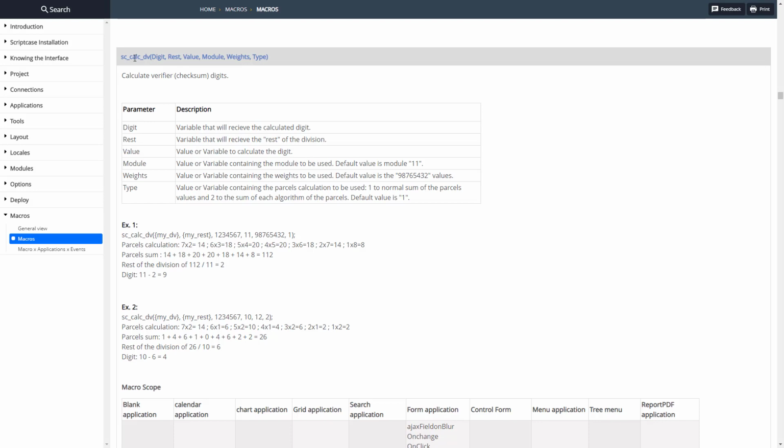So here's the documentation. As you can see, you pass in several different options here: digit, rest, value, module, weights, and type. Let's go ahead and look at what these are. If you're familiar with checksum calculation, you might see what these are. The first option is the digit. That's going to be a variable that the checksum digit is going to be stored in, so you can look at the value of that variable later.